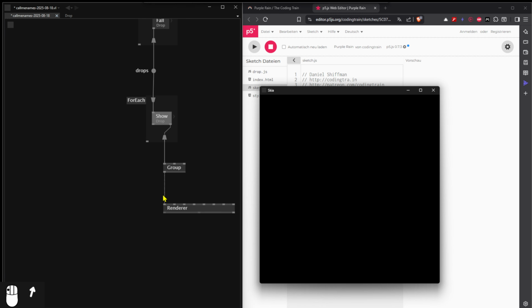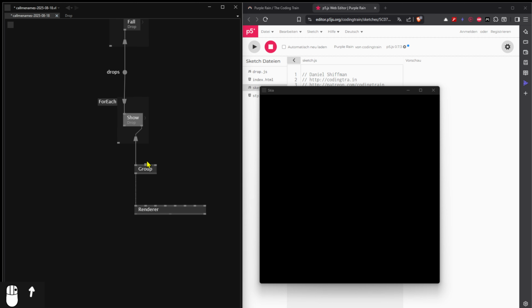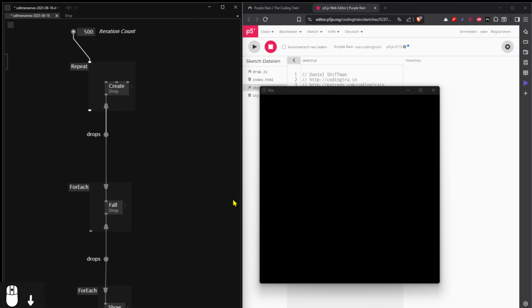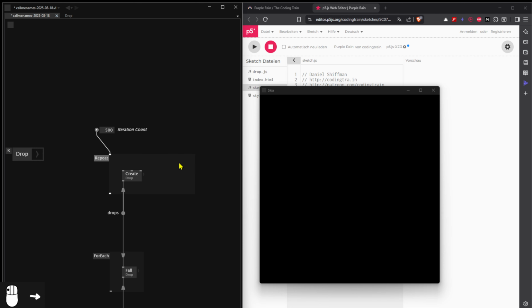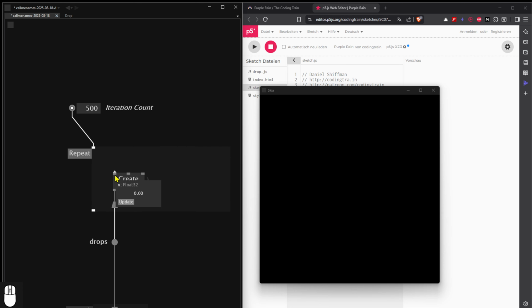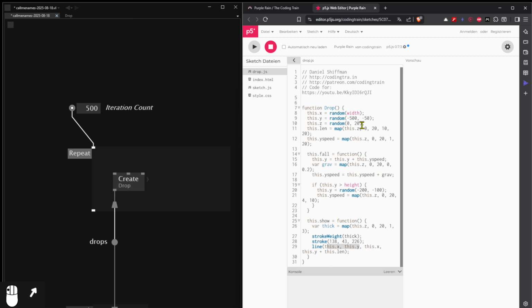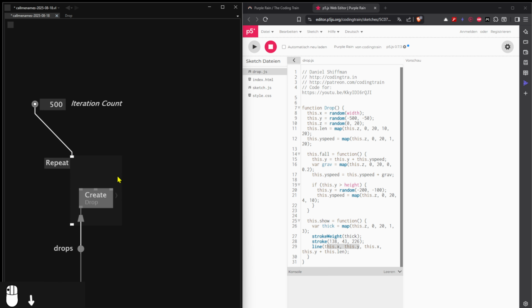So currently you don't see anything. Let's see what's the problem. So they all, because they don't have any random positions, I would just do this really quick maybe, and then restart the patch.